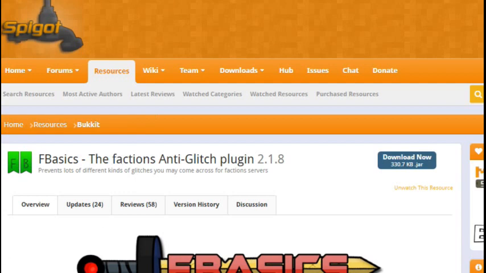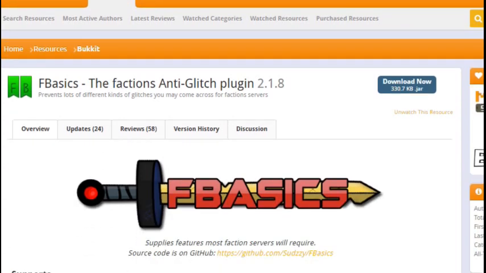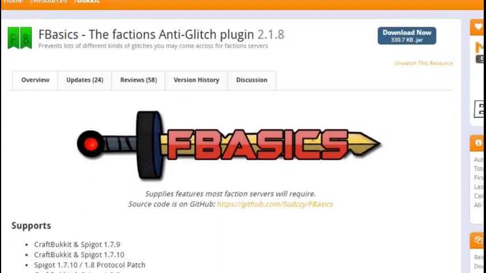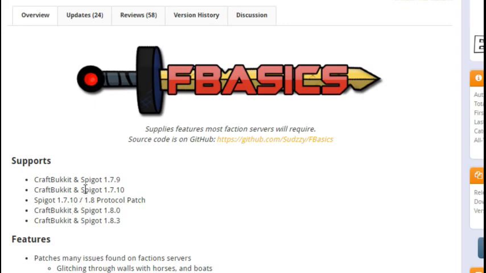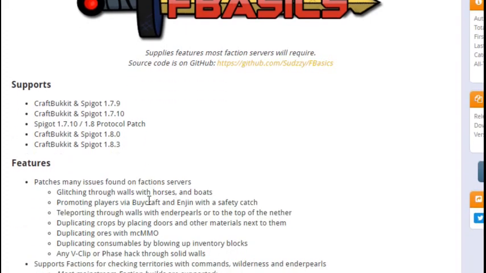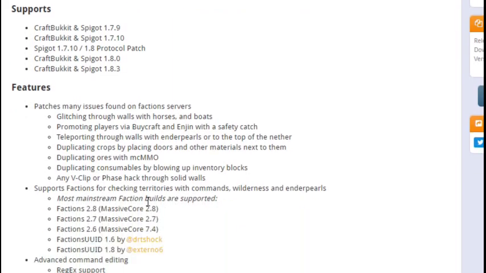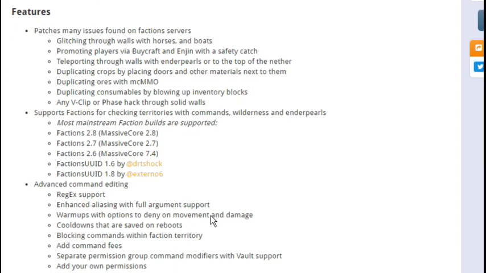Here we are on the FBASICS Spigot page. This link will be down in the description. I just want to mention a few things before we dive into the config. First of all, as you see right here, it supports 1.7 through 1.8. I'm not sure if it supports 1.9, because why would you want a faction server that's running 1.9 in the first place? Anyways, that is totally up to you. And it has the built-in anti-cheat, which is actually really cool. And it supports factions as well, as you see right here.